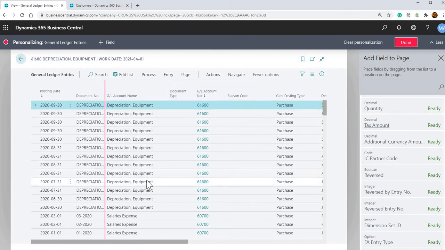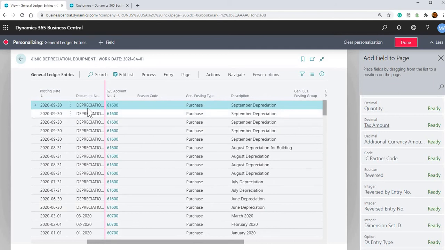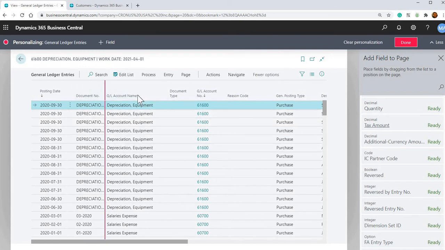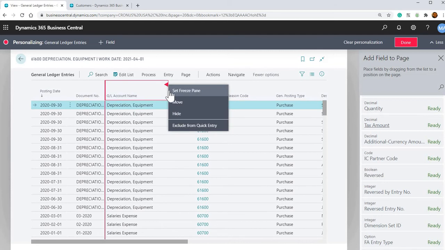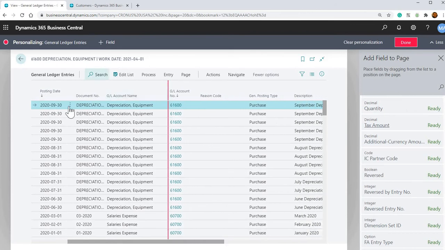And then the last that I wanted to show is your freeze pane function. So as you can see, whenever I drag the scroll to the right, you can see that these two always stay. They're frozen. If we're interested in, say, always seeing GL account name as well when we scroll to the right, you just click this arrow here and set freeze pane. So similar to Excel, this is how that functionality works here. So now if I drag, you'll see that those 3 stay.